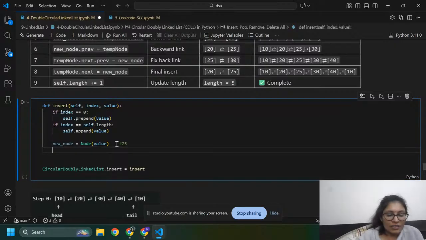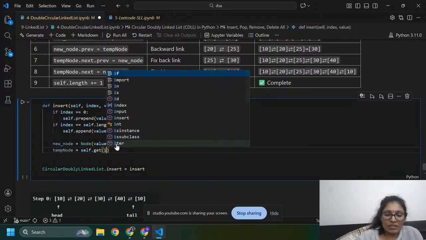Now after this I am going to create one variable, temp node equals self dot get, and here I am going to use index minus 1.